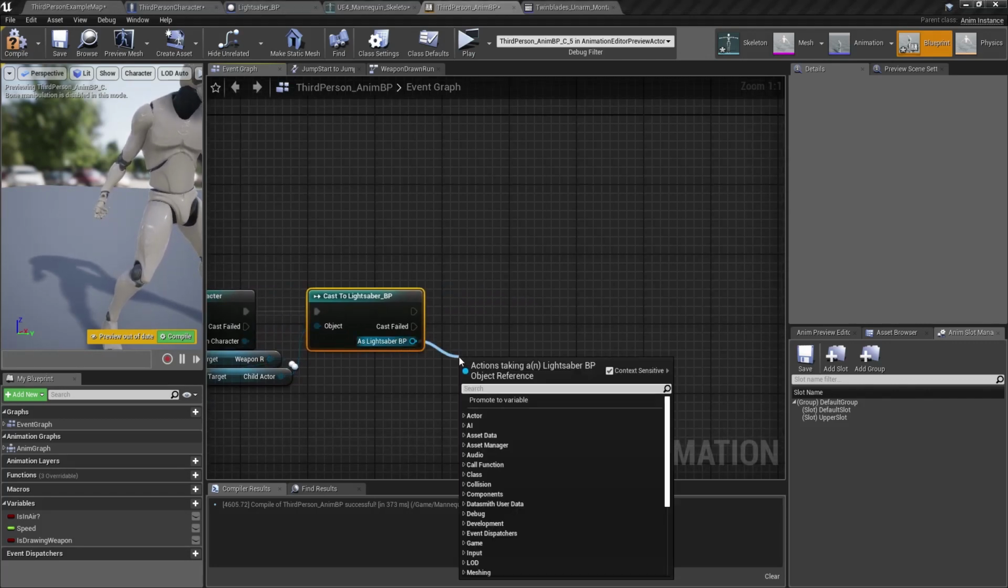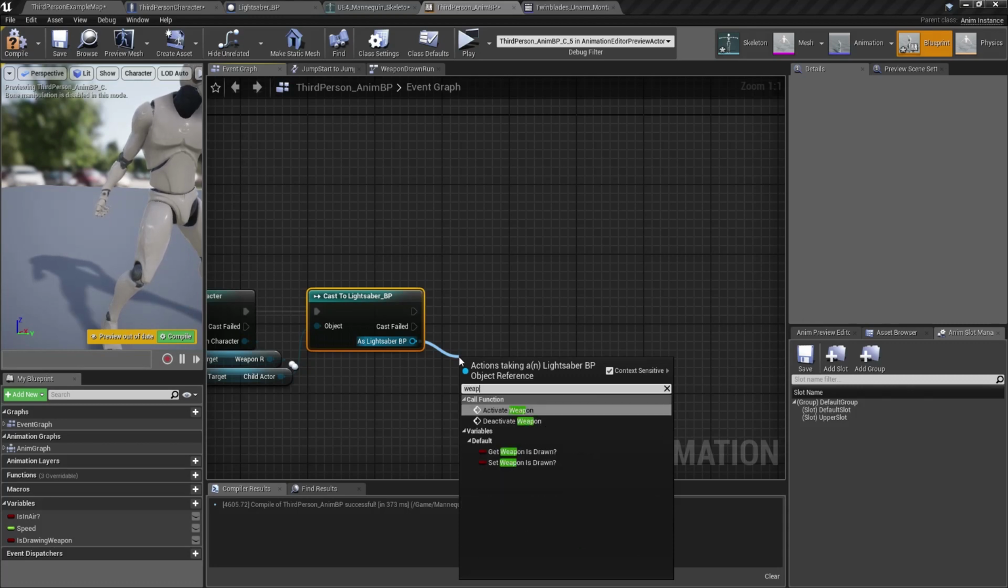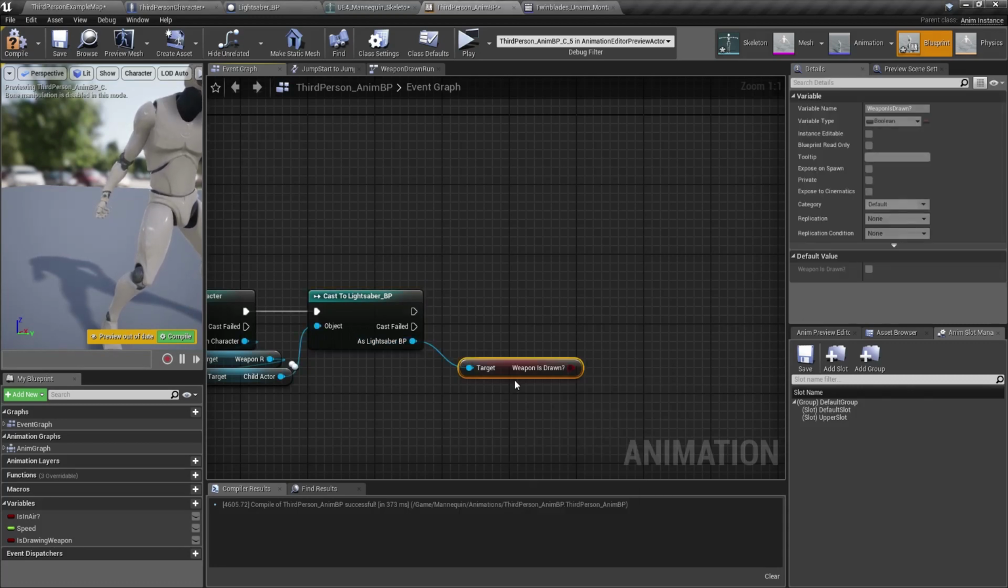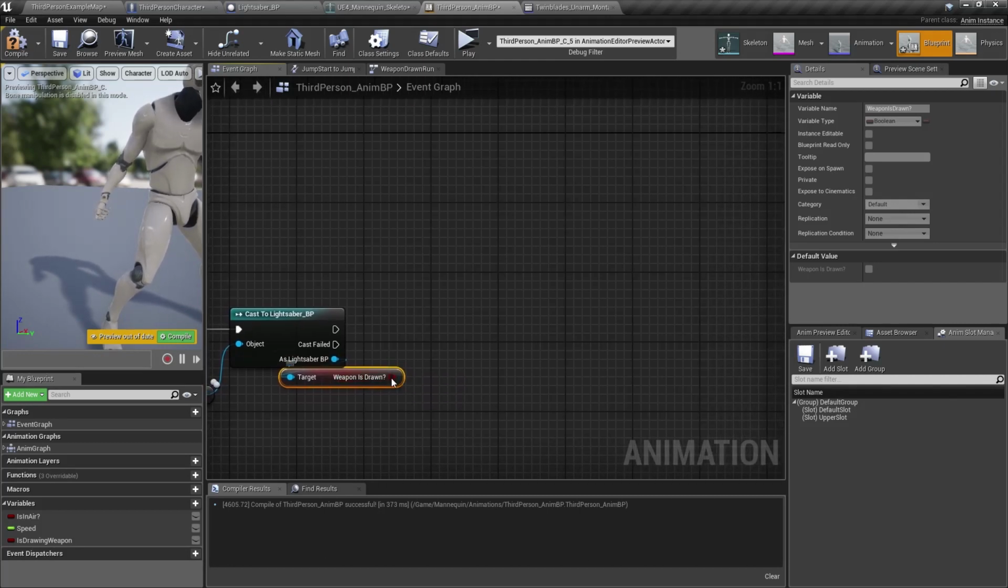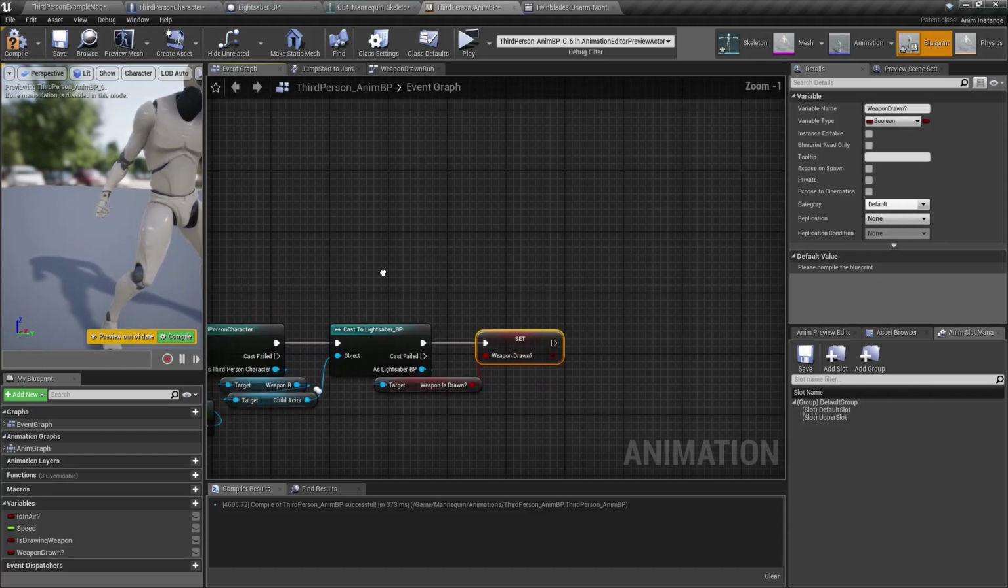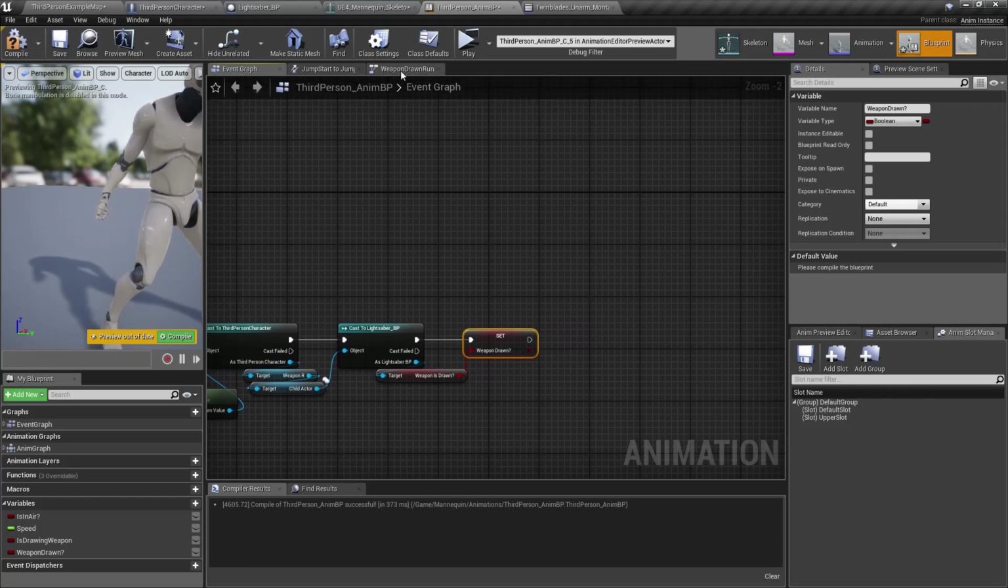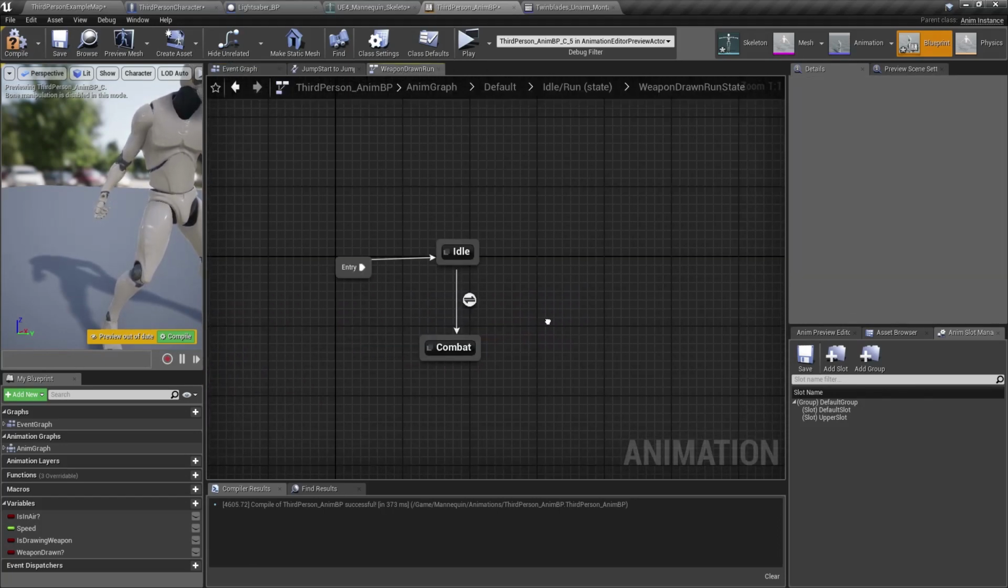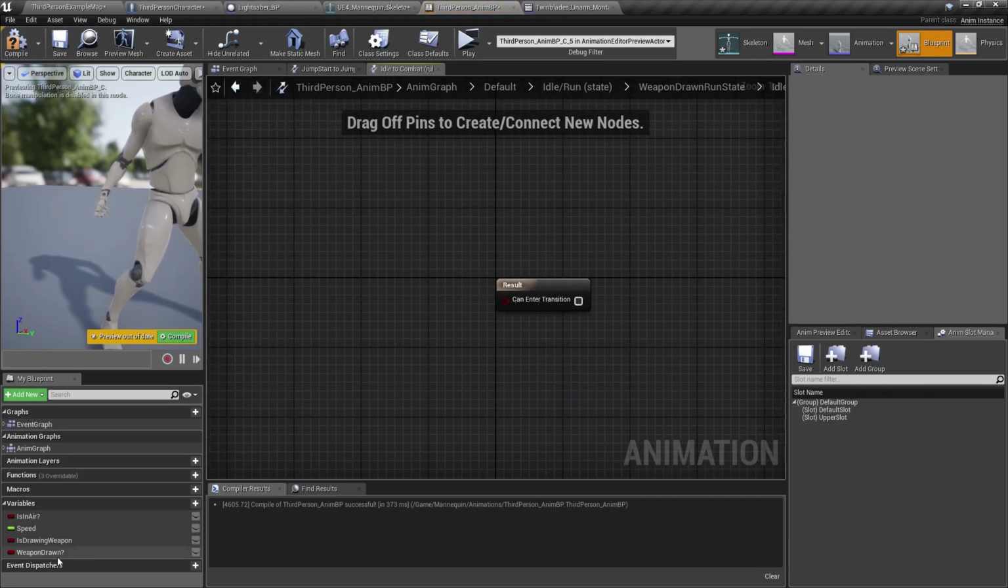And now we want to get is the weapon drawn. And we will go ahead and promote that to a variable and call this drawn. So now we have this variable being set, which will tell our animation whether or not the weapon is actually out or not.